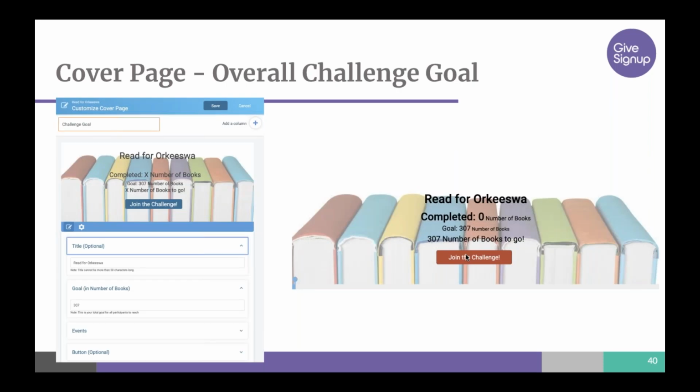The other one that's really nice that a lot of nonprofits are doing is an overall challenge goal. So in addition to individuals having their own goals that they want to achieve, you can set a whole challenge-wide goal, and you can pick the number of events that feed into that goal. So for this, I have 307 books as my total challenge goal. And so as people start reading, those will all start accumulating on the website.